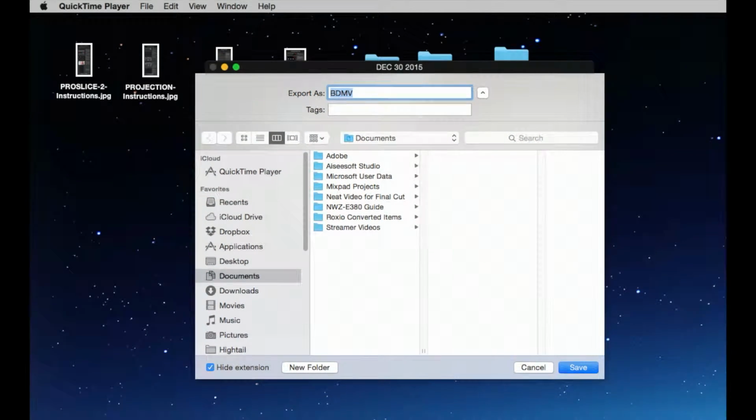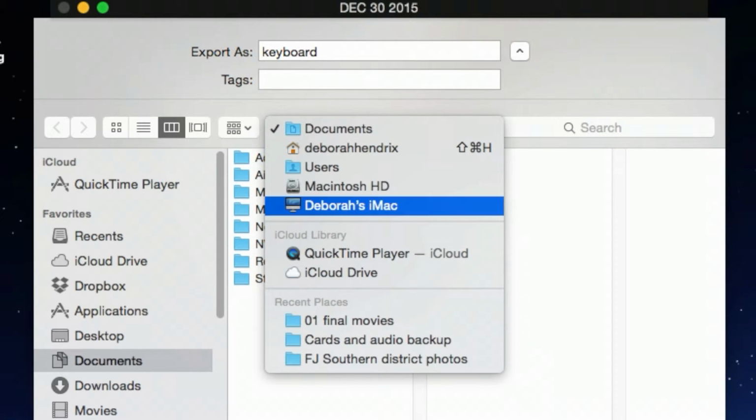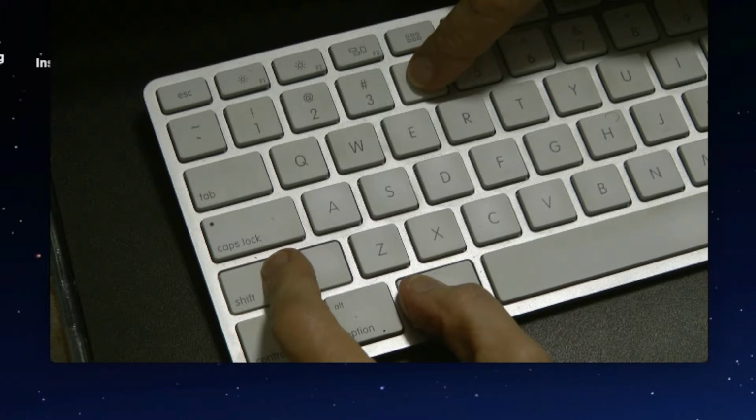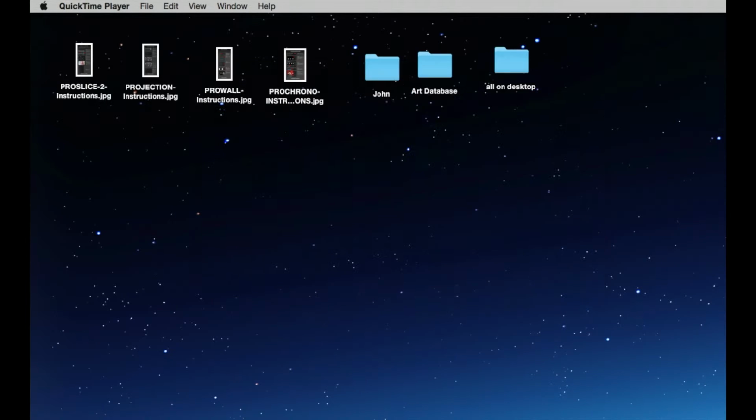You need to label it, so I'm going to just put keyboard. And of course put where you want it, and I'm going to just put it right here on my desktop, which is over here. We'll just do it this way. There we go. Then we'll just call it keyboard, and I can navigate to wherever I wanted to. So I'm going to save that. And this isn't going to take very long. Here we are. It's saving. Boom, it's done. So here is our keyboard movie, and this is the movie we just made.